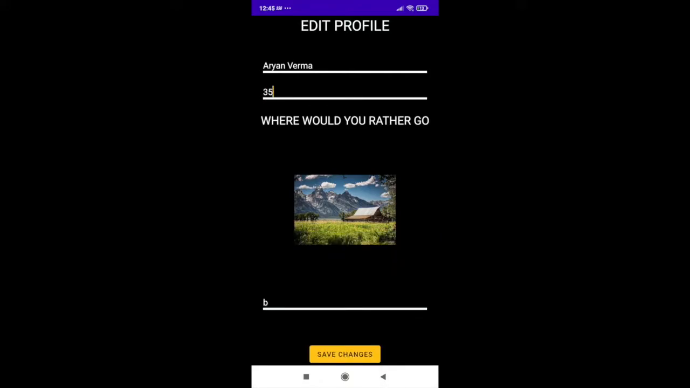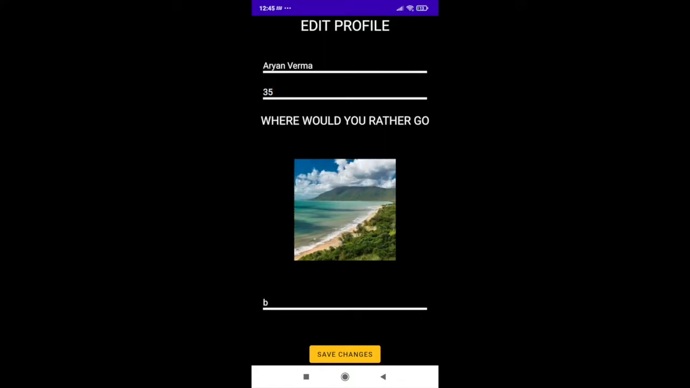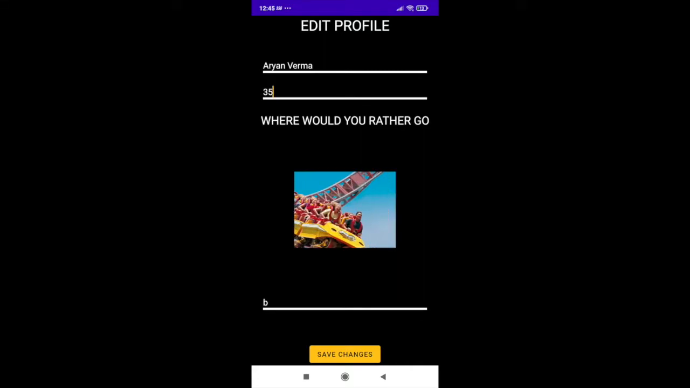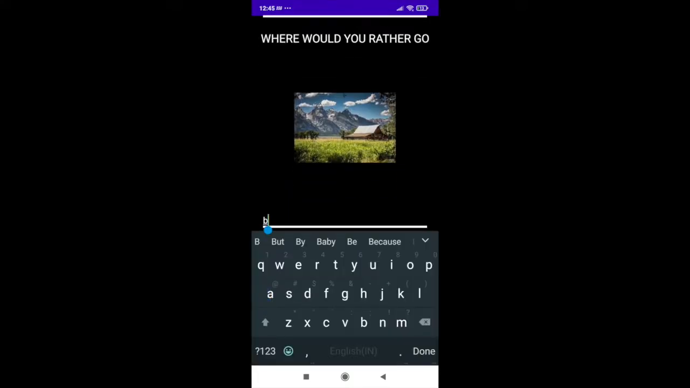So where would you rather go? We have 4 options. The first option that we see is the image of a hill. Then when we swipe, we see an image of a beach. Then the third option is that of a monument. Here it is the Taj Mahal. And lastly, that of a theme park. So we can write in the letter corresponding to the image. So let us say we type in D here.